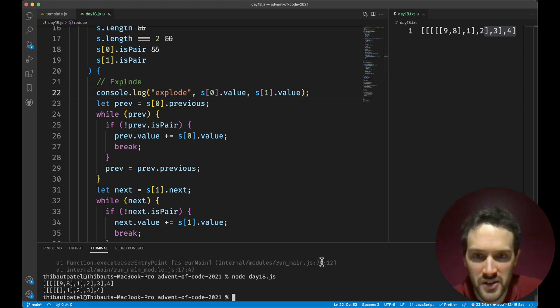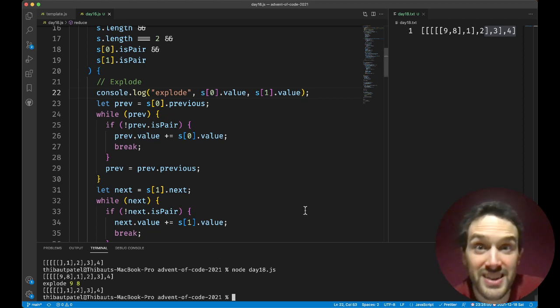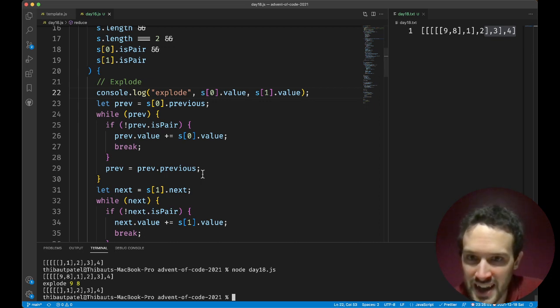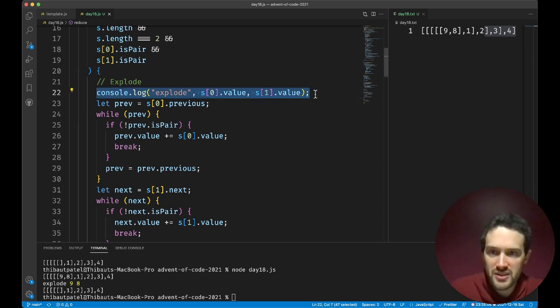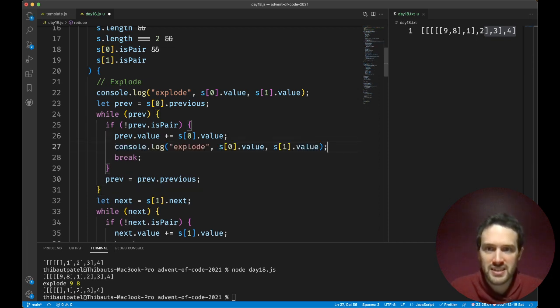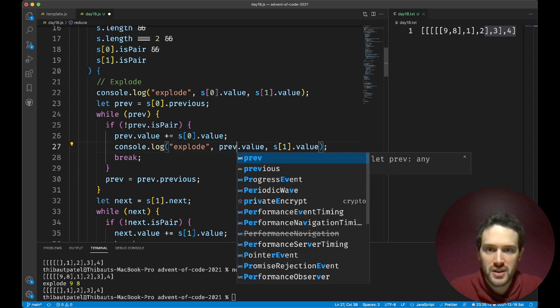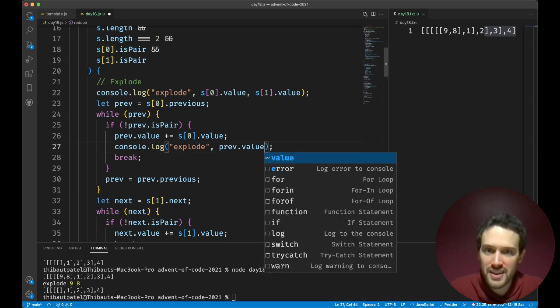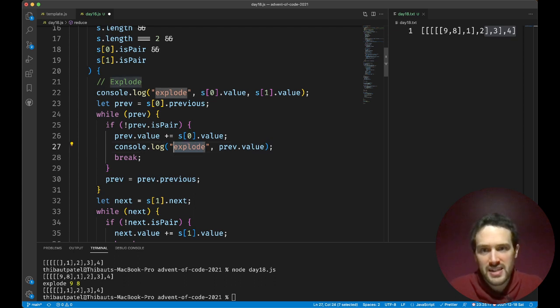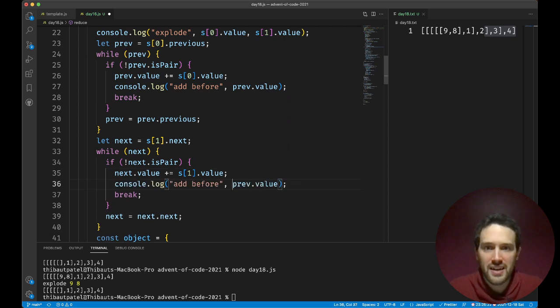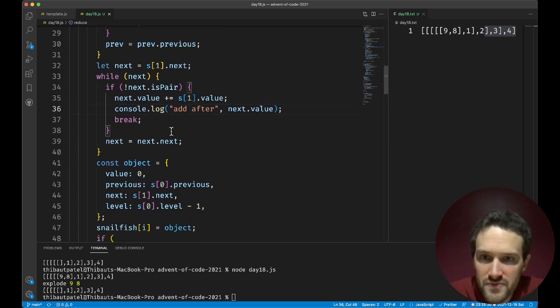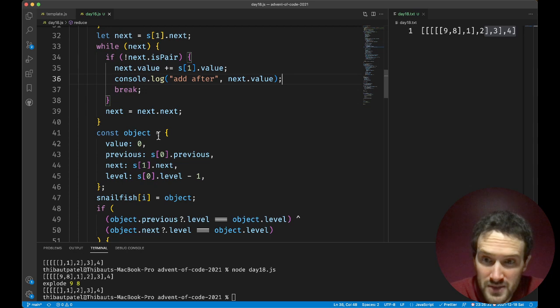Okay, the cat can now leave the room without me worrying about it. That's great news. 9 and 8, that is good. We can say here prev that value. That's never gonna be add before. That should never happen. Here add after next that value. That should happen.